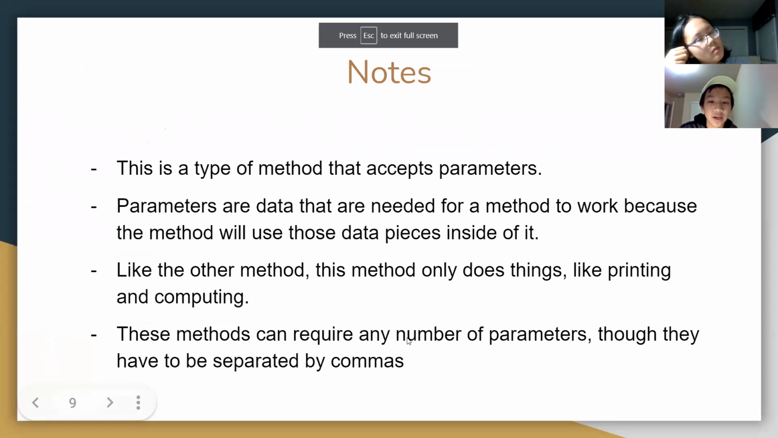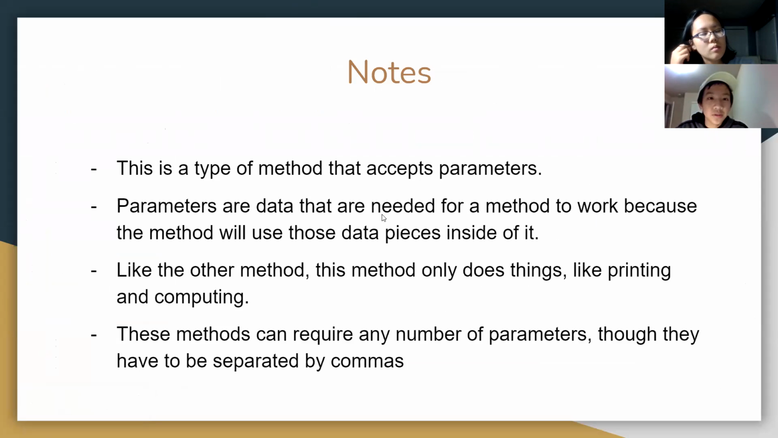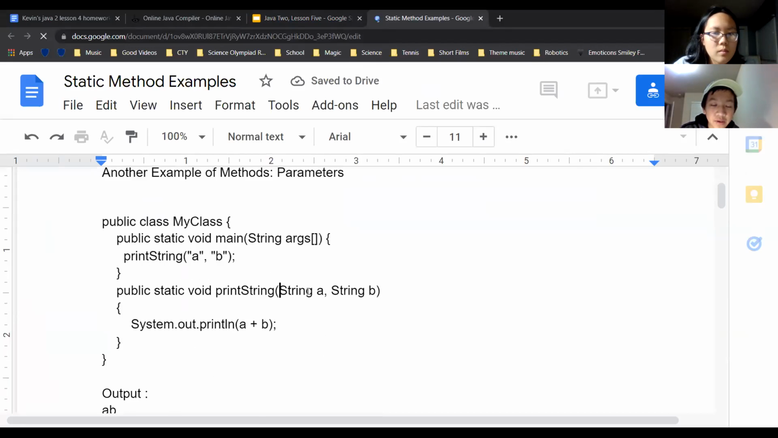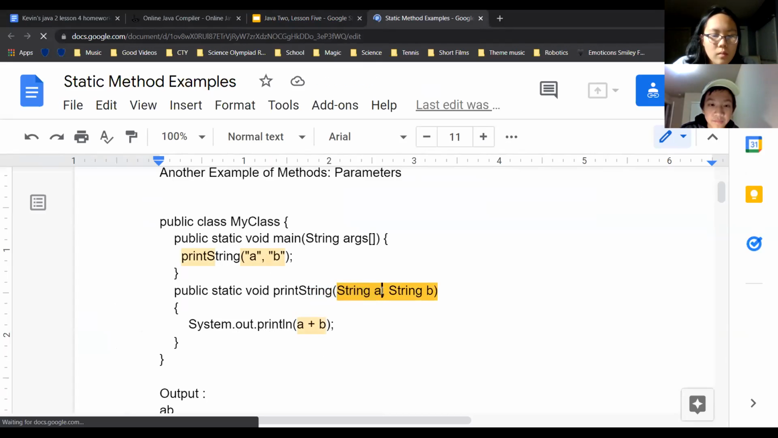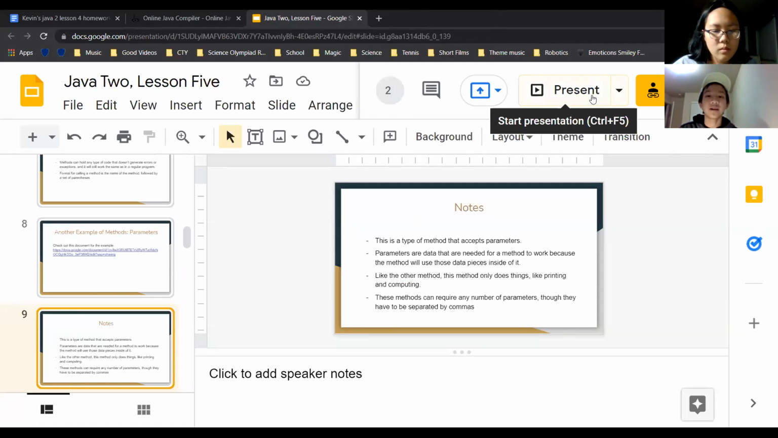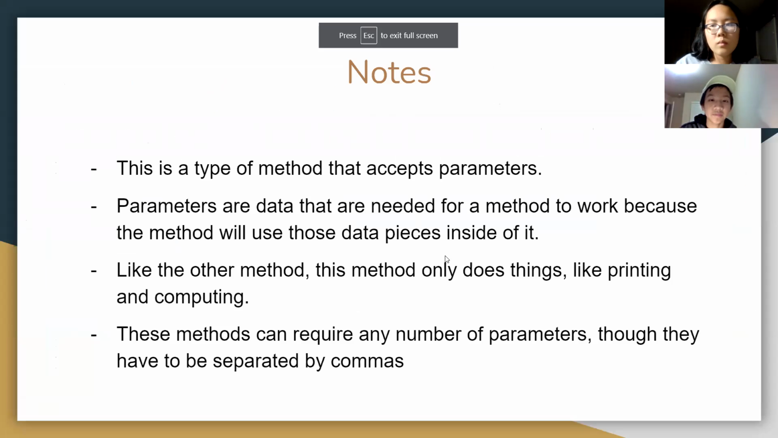All right. Also, methods can have any number of parameters. In the example above, we only saw 2. I also forgot to point this out, but the parameters always have to be separated by a comma, and the same thing applies to the arguments. So you can't just say string A, string B, and then whatever parameters you want. You have to include a comma between each parameter declaration. All right, so let's go back to the slides.